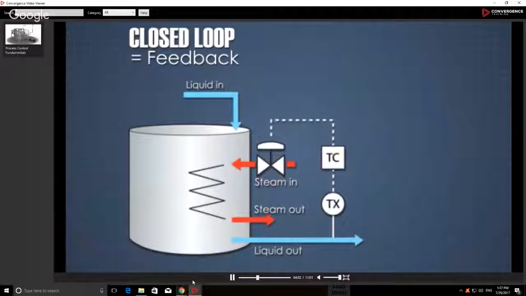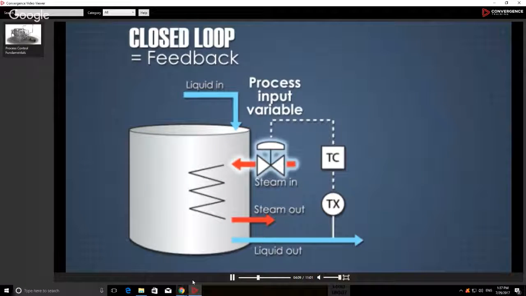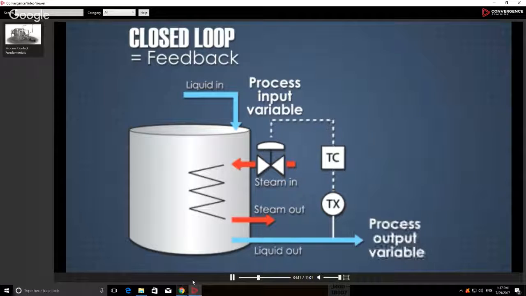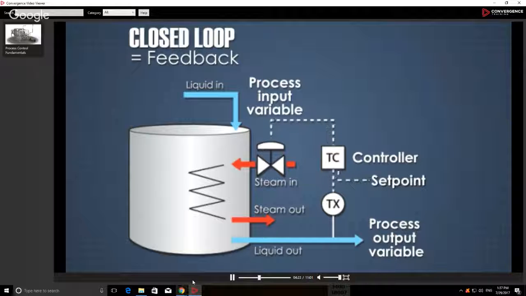The basic elements of a feedback control loop are a process input variable, the valve setting on the steam line, a process output variable, the temperature of the liquid, and a controller, a device which compares the measured output variable to the desired result and calculates a new valve setting.